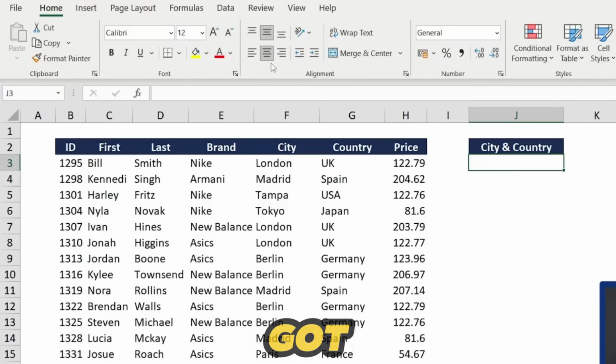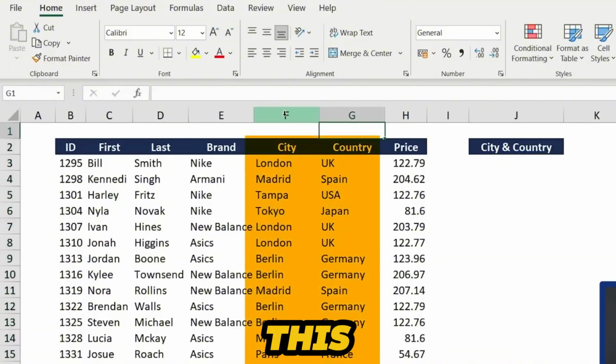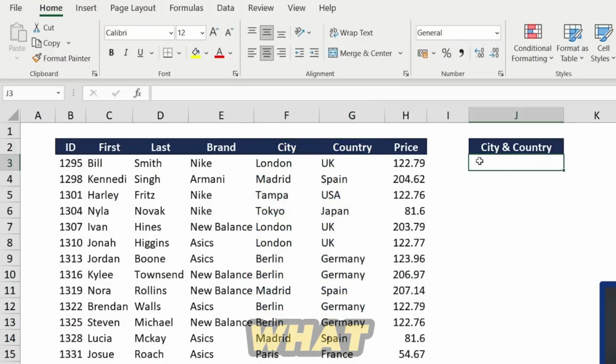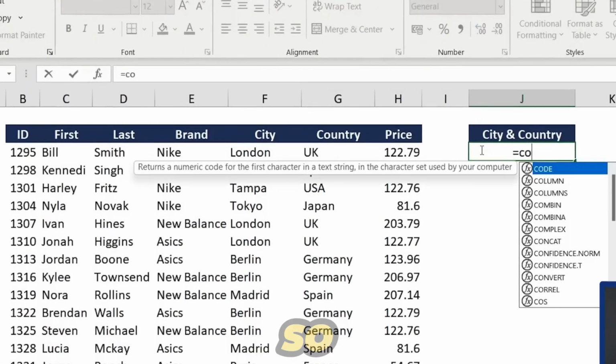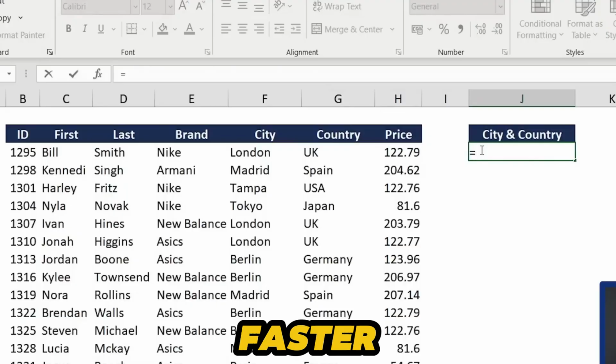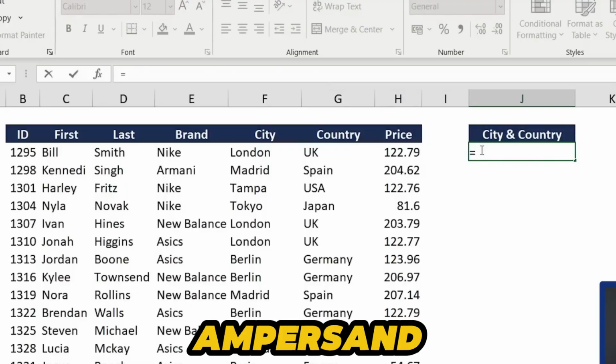In number 8, we've got joining text, and for this, we can simply use the ampersand. So if we take a look at this table over here, you can see that we've got the breakdown by city and country. What we want to do here is merge them together, so join them. You could use what's known as the CONCATENATE function, which is this one over here, or there is a faster way to go about it, which is just using the ampersand sign.